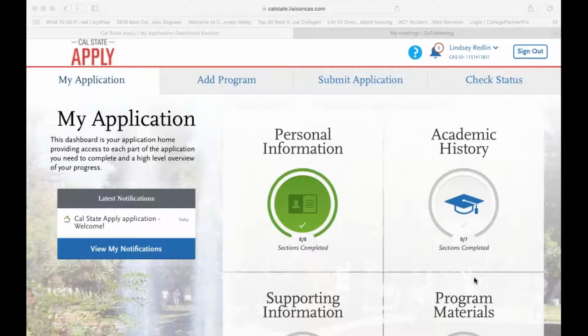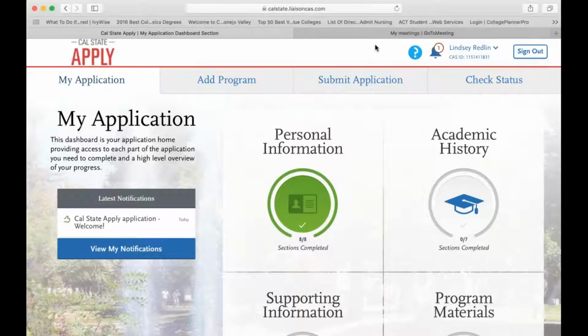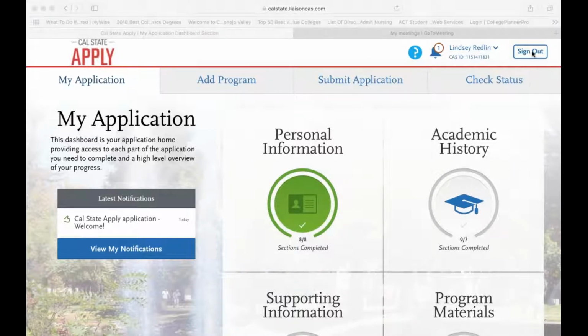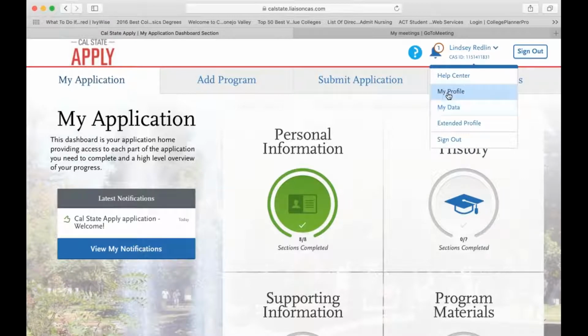So as you can see here from the home page, this is what it looks like for your actual application once we've added a program in the major that you are applying to. Now, if I go in right now and I look at my profile section on here, this is where you can make any changes to the information that you provided when you actually created your account.